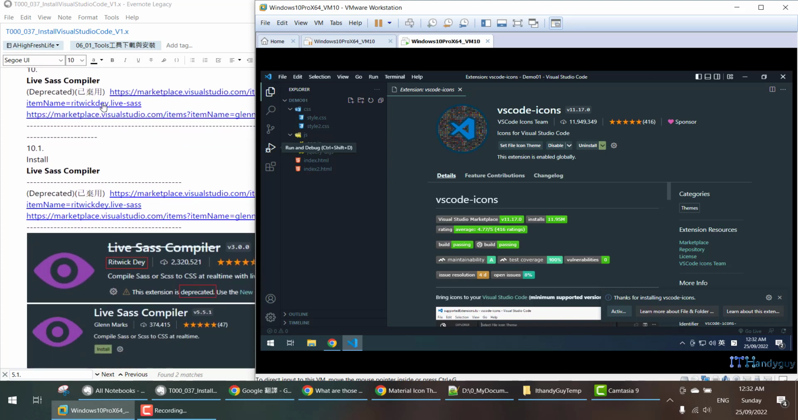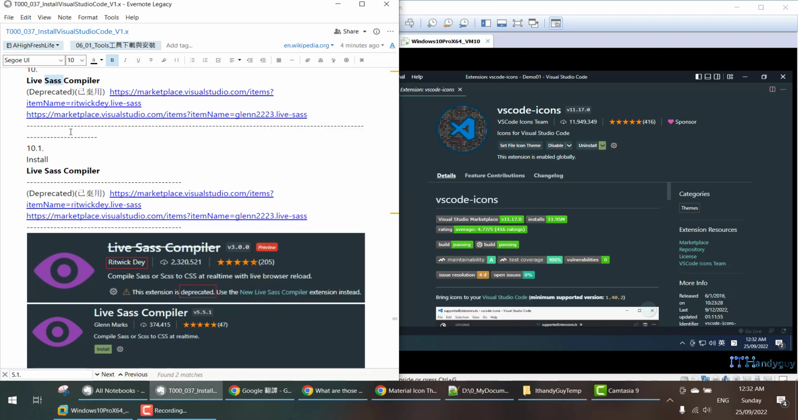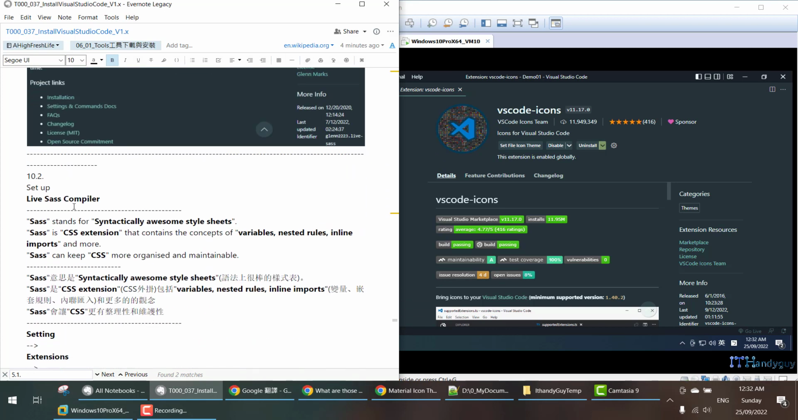All right, the next one is called Live Sass Compiler. Okay, Sass is a very important thing. So what is Sass? Sass stands for Syntactically Awesome Style Sheets. Sass is a CSS extension that contains the concepts of variables, nested rules, inline, import, and mixins. It's like an object-oriented move to the CSS. And Sass can also keep the CSS more organized and more maintainable. So everyone should learn Sass, to be honest with you.